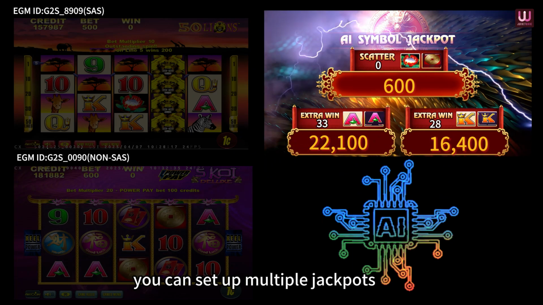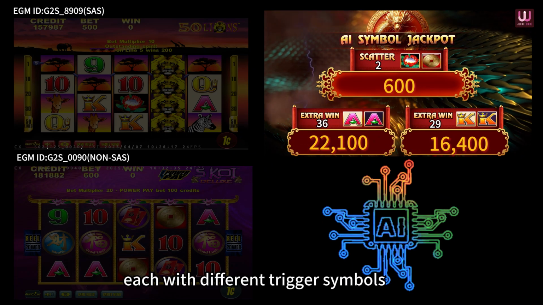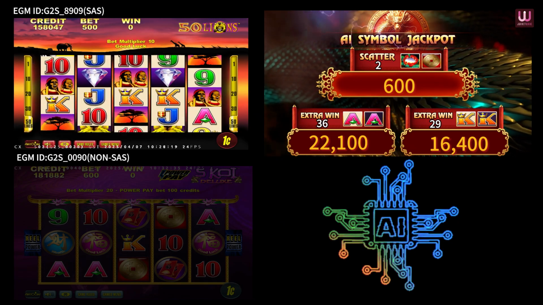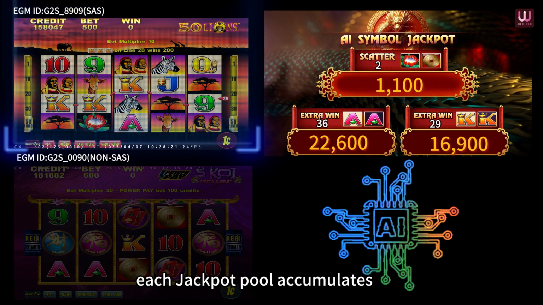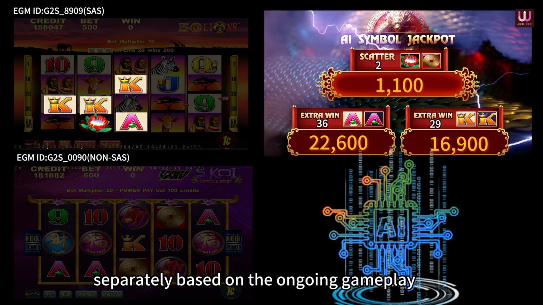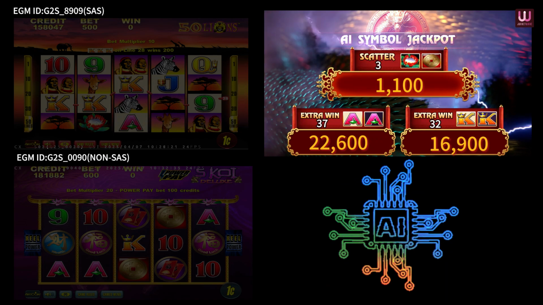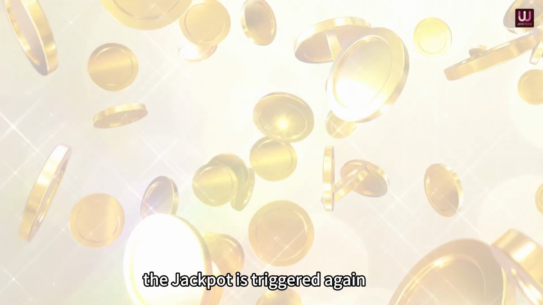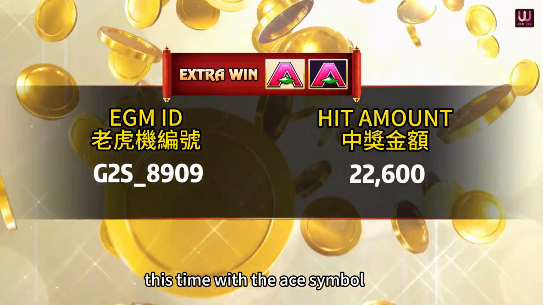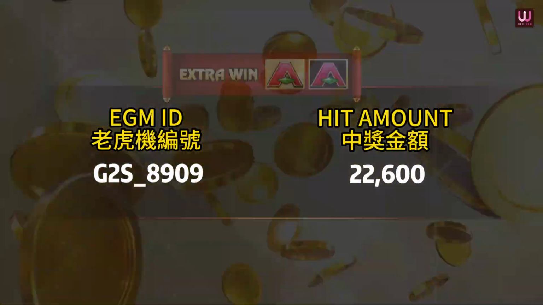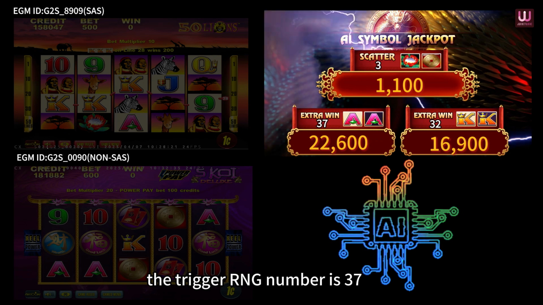You can set up multiple jackpots, each with different trigger symbols. Each jackpot pool accumulates separately based on the ongoing gameplay. The jackpot is triggered again, this time with the ace symbol. The trigger RNG number is 37.